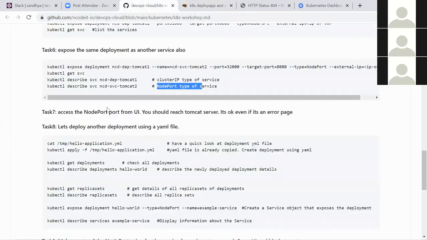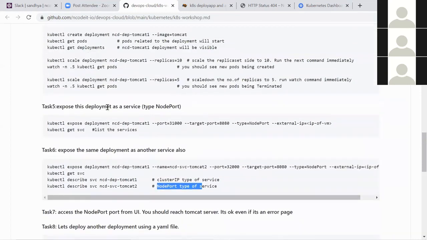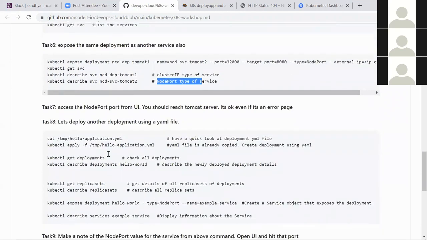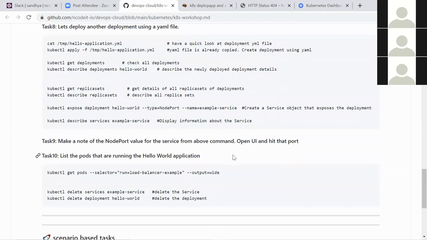Okay, so do till task number 6, task 5 and task 6. Soon after completing task number 4, do these two tasks, task number 5 and 6, and let's move on. Okay, thank you, Rizwana. If you are done with task number 6, please post in Slack so that we can continue with the remaining tasks.